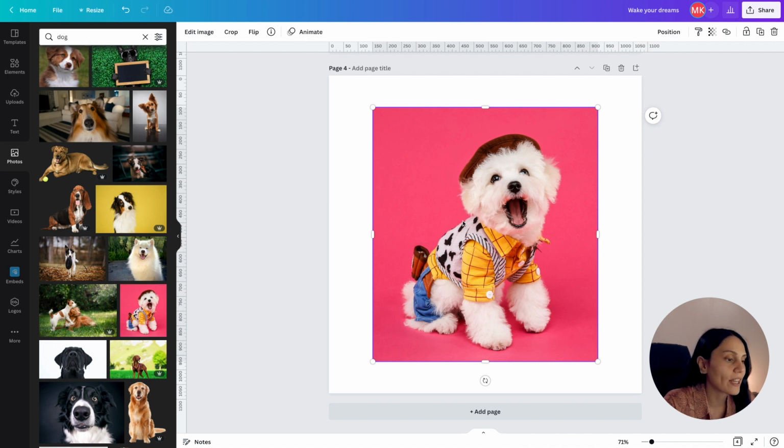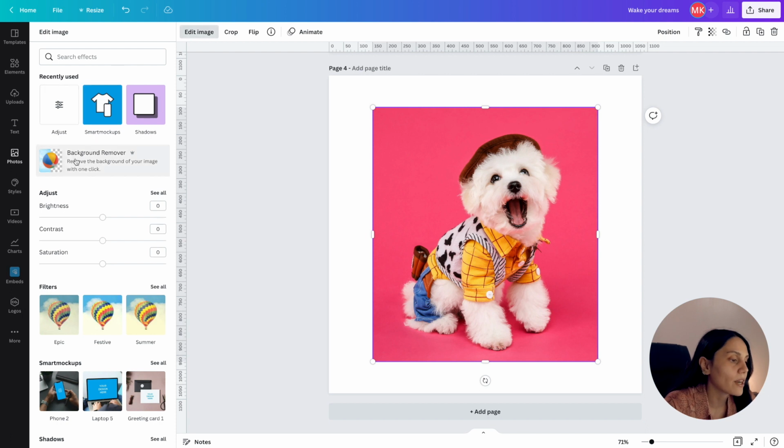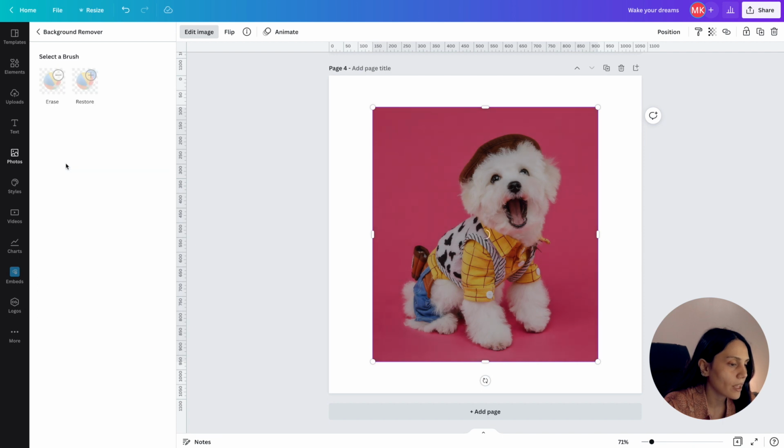Click on the photo and go to Edit Image over here on your top left. And there you will see a background remover feature. So go ahead and hit that one as well. And let's wait a couple of seconds while Canva does its magic.